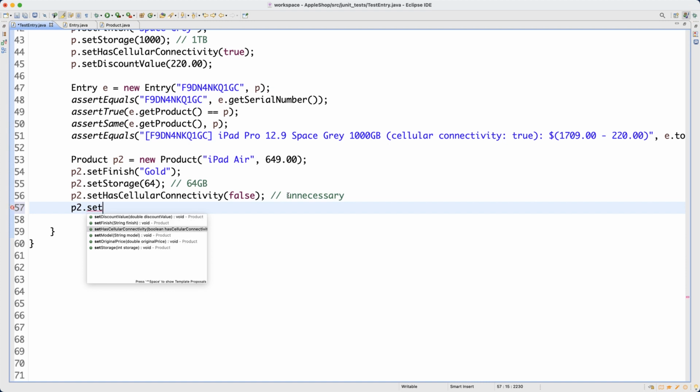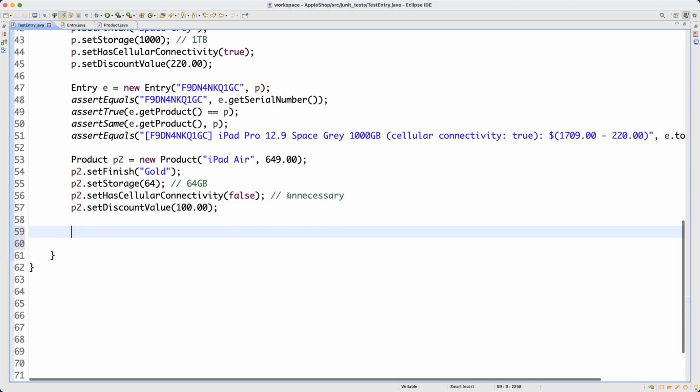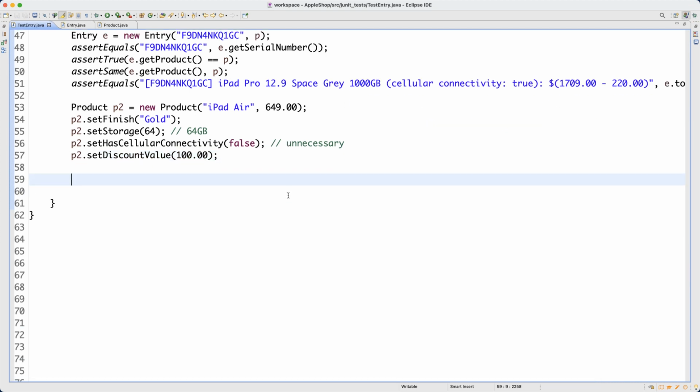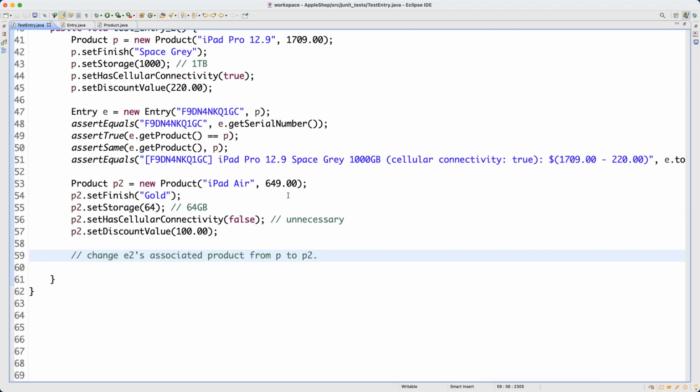And one more thing I'd like to set will be P2.set discount value, okay, the first hit, and then let's say $100, like that. Oh, I can put 0, doesn't matter. Okay, let's say after this, what I would like to do is that I want to change E's associated products from P to P2, right? It's really important for you to see this English description over here, but of course the most precise way is to visualize that in a moment.